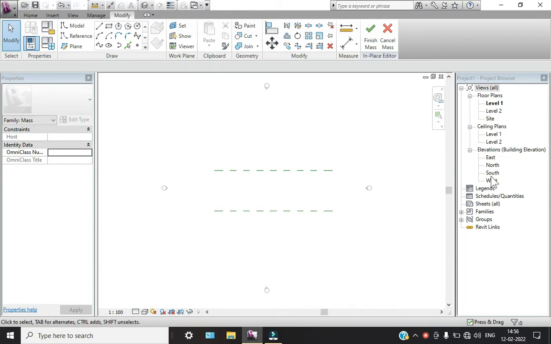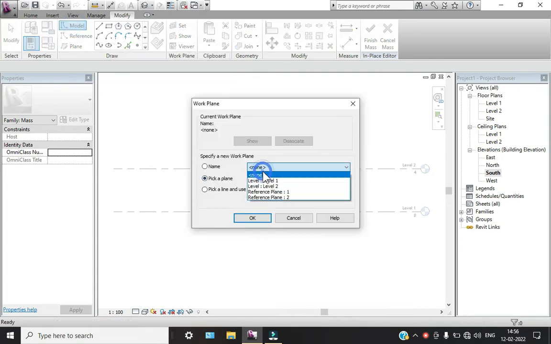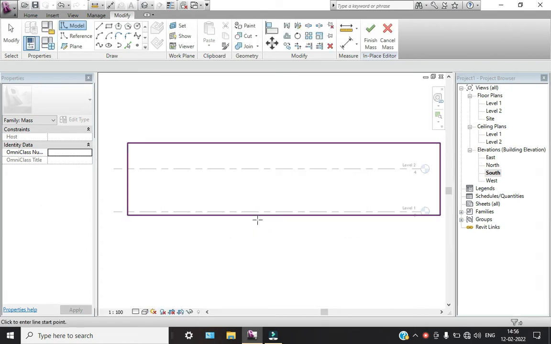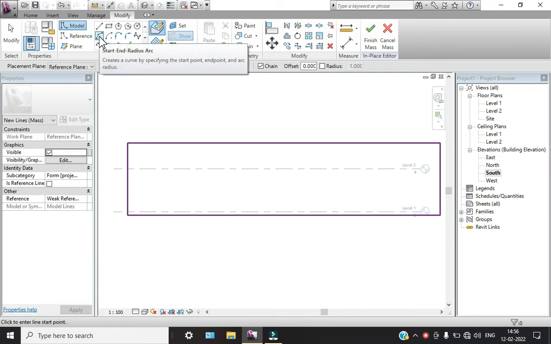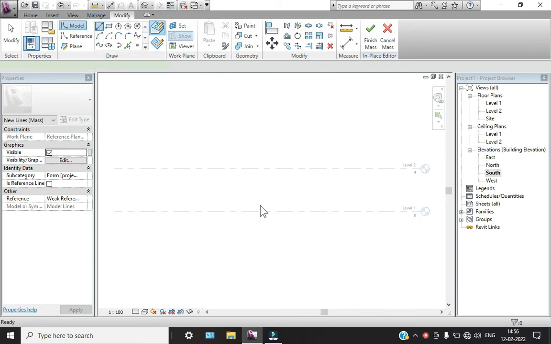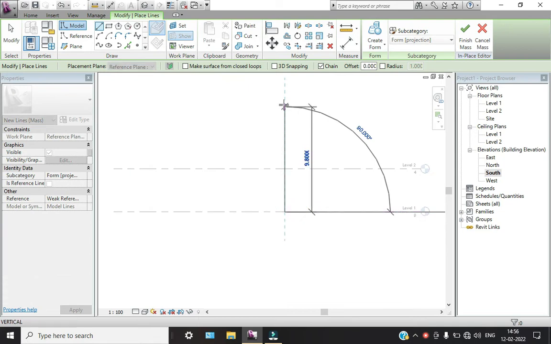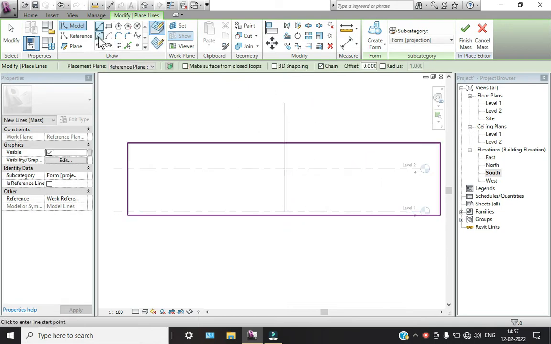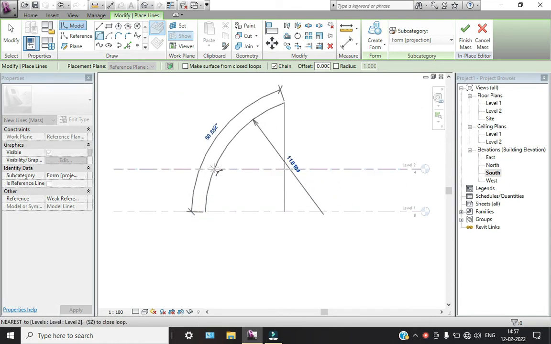So now we will go to our south elevation. So here we can see the reference. We'll go to a model line. So we'll choose the reference plane number 1 and okay. So we're going to create basically a center line. Now go to arc, from here to here, so we'll select like this.